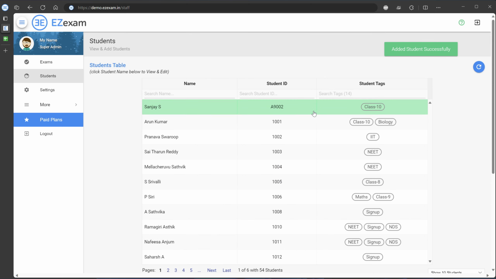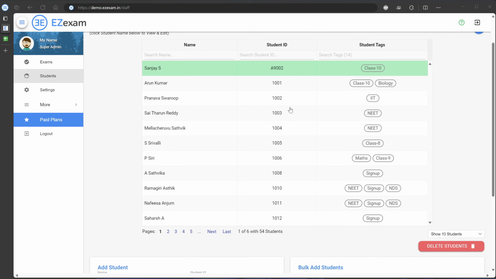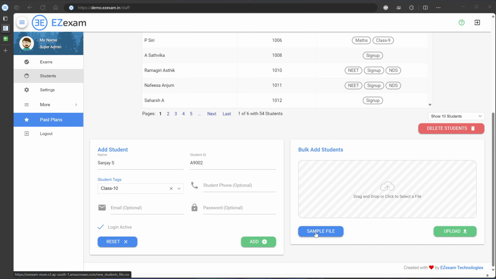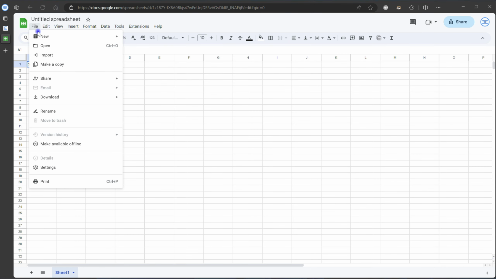The added student is visible here in the table. A new account is created, which the student will access at your portal, and if an email address were entered, an email is sent to the student with login details. Many students can also be added at once using an Excel file. Download the sample file here and open it using Microsoft Excel or Google Sheets as shown here.